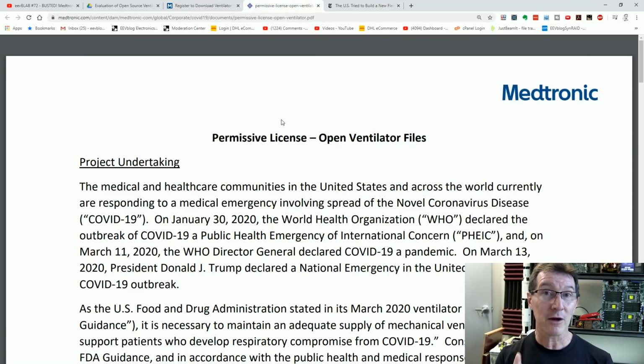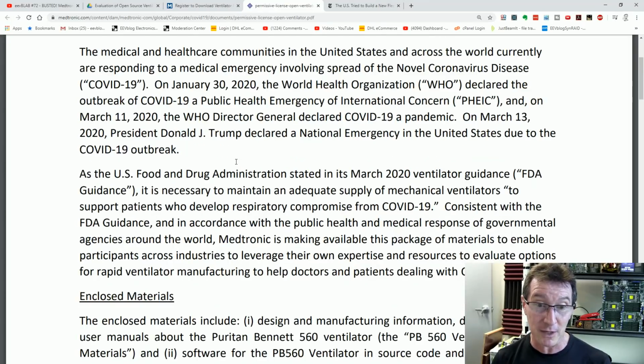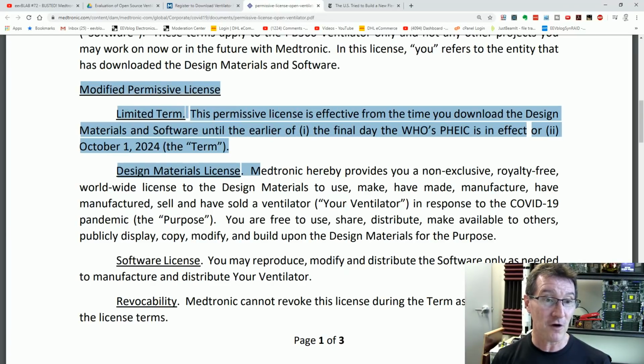So I would be very wary of starting any open source project or any commercial project based on this, unless you have really top quality lawyers vet this permissive license agreement. Because if you go in here, the major one right here: modified permissive license, limited term. This permissive license is effective from the time you download the design materials and software until the earlier of the final day the WHO's PHEIC is in effect. I assume that means they've declared it a pandemic. Once they stop declaring it a pandemic, this permissive license ends, i.e. your license to this material ends.